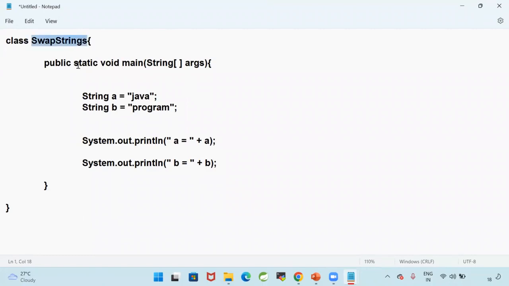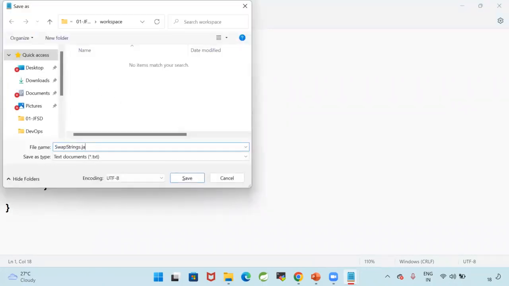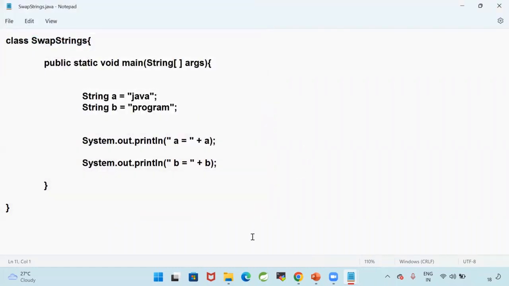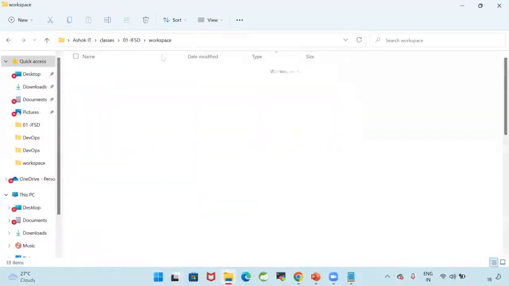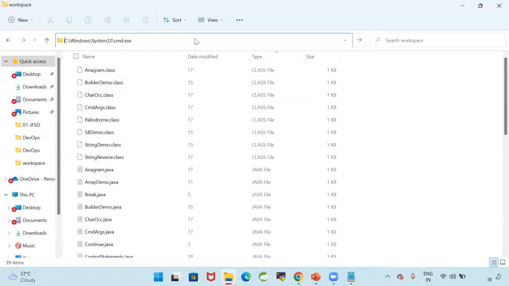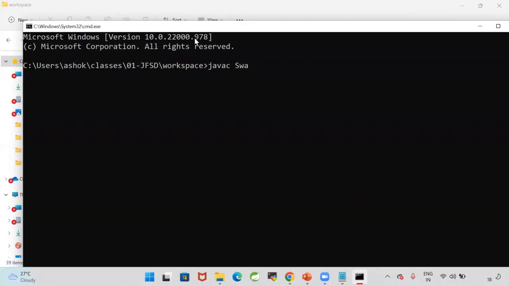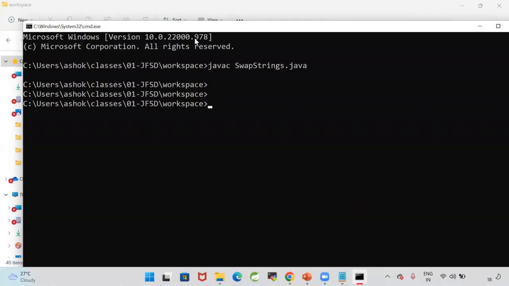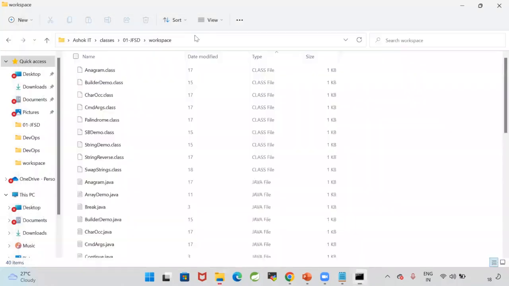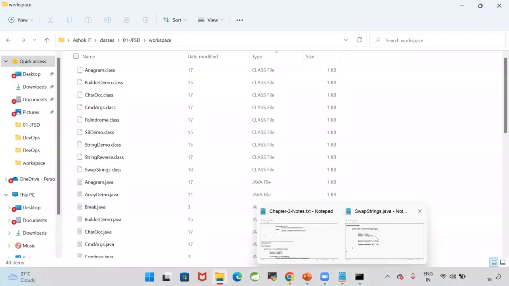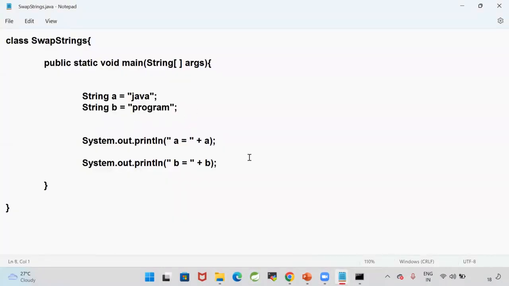Let me save this program as SwapStrings.java. Let me compile and run this program: javac SwapStrings.java, then java SwapStrings. All right. A is equal to Java, B is equal to program. Currently, my program is printing the variable values as they are. Whatever value is available in A, it is printing. Whatever value is available in B, it is printing.